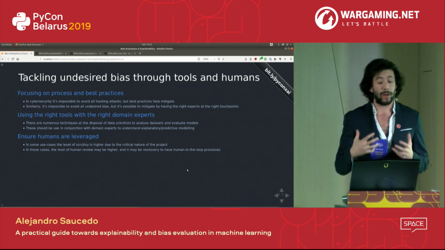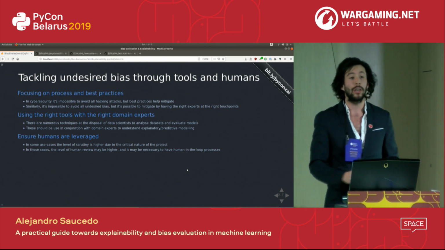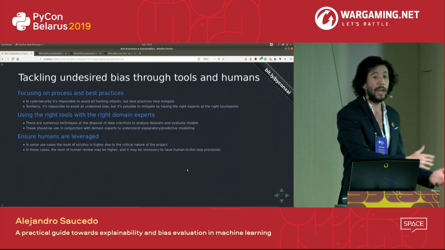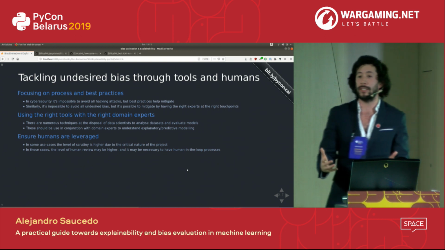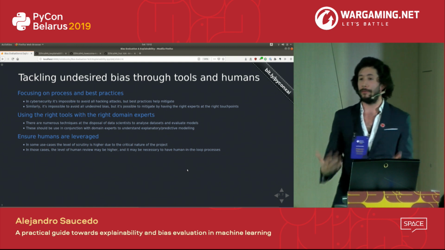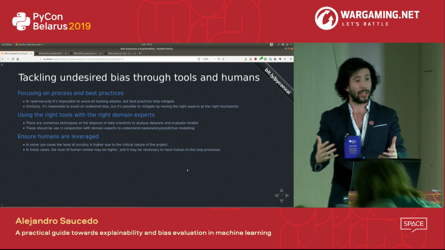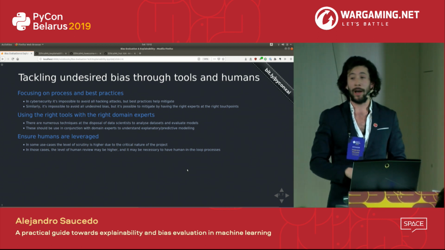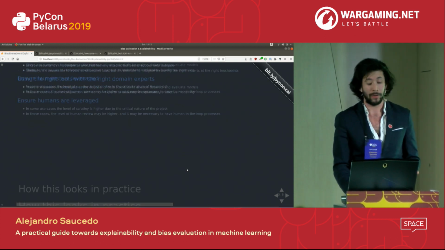divergences. Using the right tools with the right domain experts, there are numerous techniques that can be used in best practices within data science, but it's about sitting down with the experts that understand the field and would be able to tell you how a specific correlation or a specific feature importance really reflects in practice in that field, right? And ensuring that humans are leveraged, right? There can be a difference between deploying a model that is performing predictions by itself or introducing a human-in-the-loop review at the very end to make sure that the risks are reduced, right? And this depends on the risks within the process.